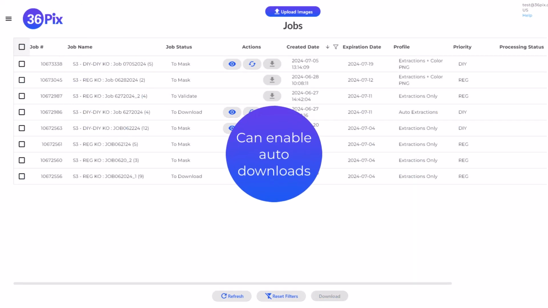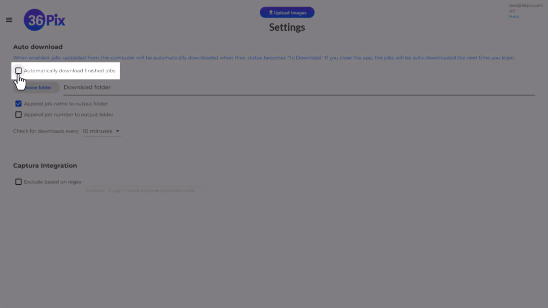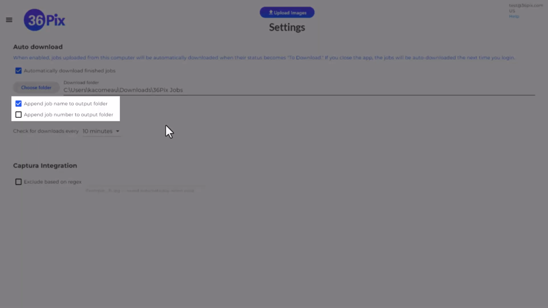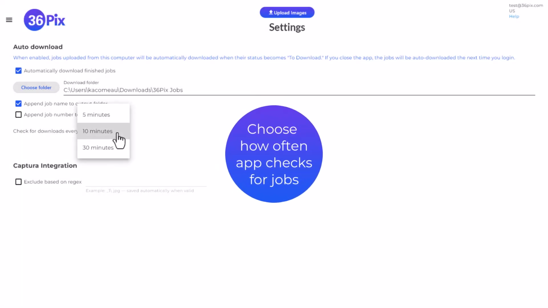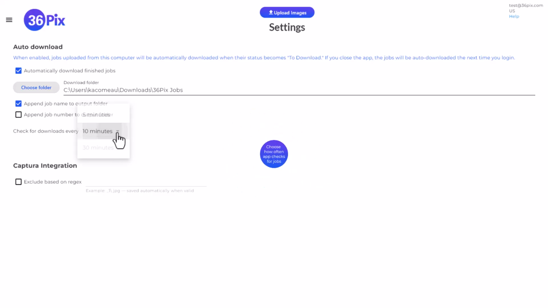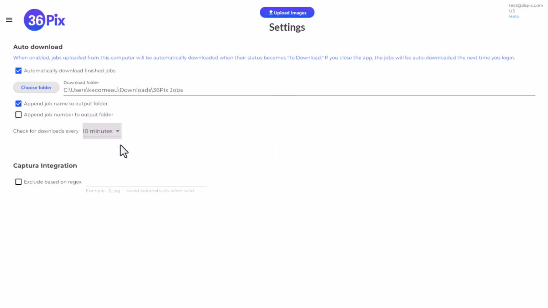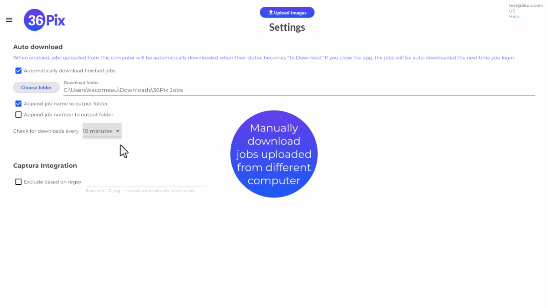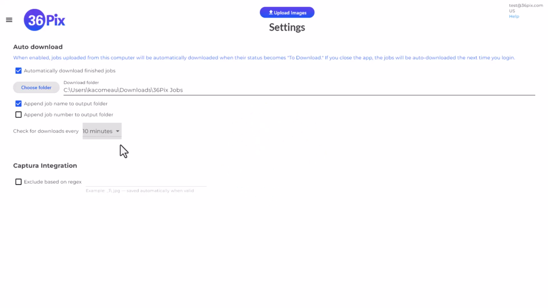You also have the option to enable auto downloads. Go to the Settings page and select Automatically Download Finished Jobs. Choose a folder where you want your downloaded jobs to go, and whether to include the job name, the job number, or both in your output folder. The desktop app can check for downloadable jobs every 5, 10, or 30 minutes. Jobs will be automatically downloaded onto the same computer that was used to upload the job. You must keep the desktop app running for this to work. If you want to download results from a job uploaded by a different computer, you need to manually download the job from the Jobs page.